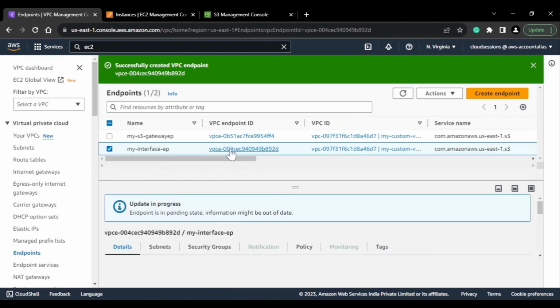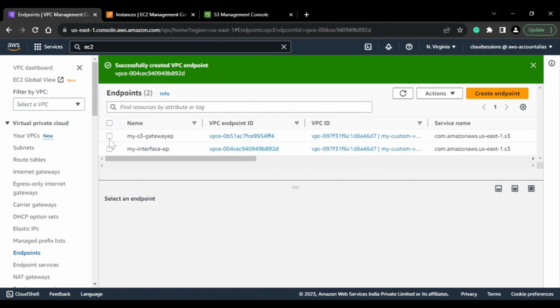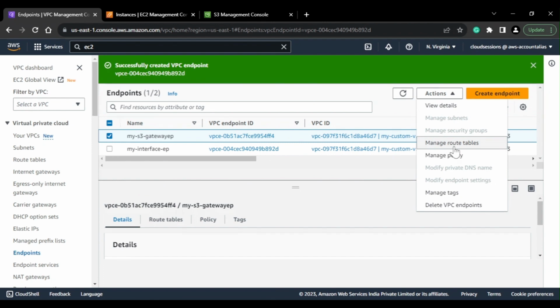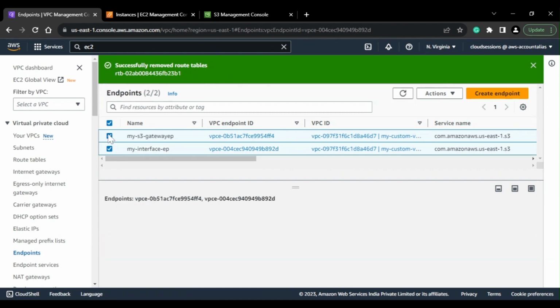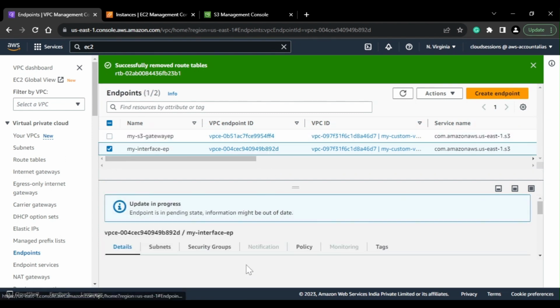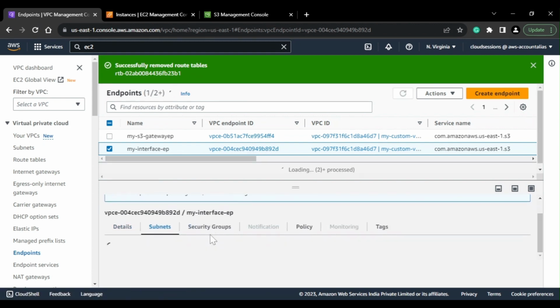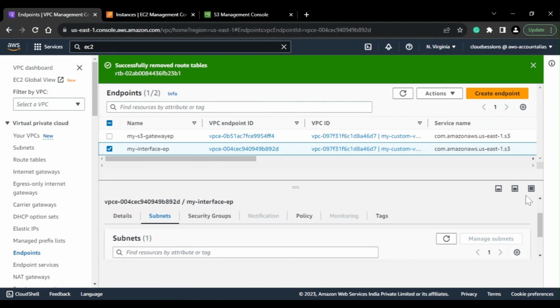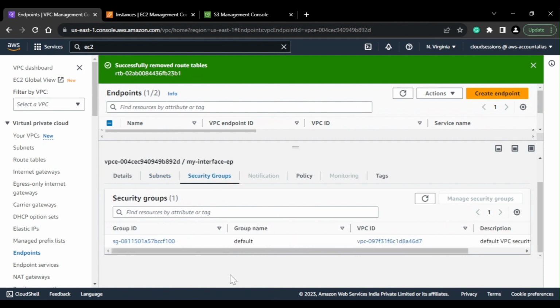Okay, so it is in pending state, but in between I'll just quickly remove my route table from this so that we are sure that we are using the interface endpoint. Here I'll show you, it is created inside the subnet, and it has ENIs. It is taking the IP from my private subnet. It has a security group attached to it.